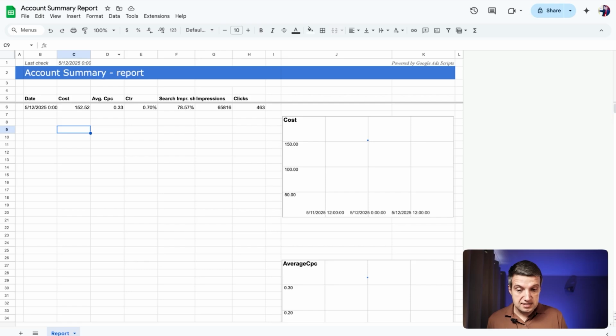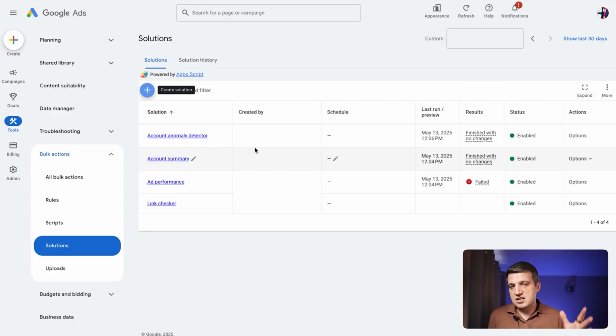After you press save, you will receive such a report at your chosen frequency, where you can find day by day the exact cost, average CPC, CTR, search impression share, and clicks for the chosen account. You can also see the graph, so you can compare how it works visually. So it's a source of general data that can be easily accessed from your email or from your Google Spreadsheets.